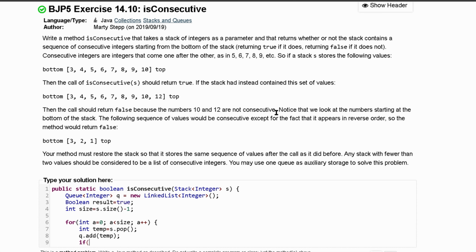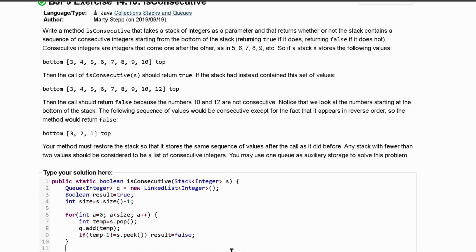Now let's do our condition checking. We're going to say if our temp, so the current value -1, does not equal our next value in our stack. So if it does not equal s.peek, not pink, the result is going to be equal to false. So we are just changing this from true to false. We're going to have to keep going. We can't just return false because we have to return this stack to its original order. But that's going to be it for this for loop. We can close it off.